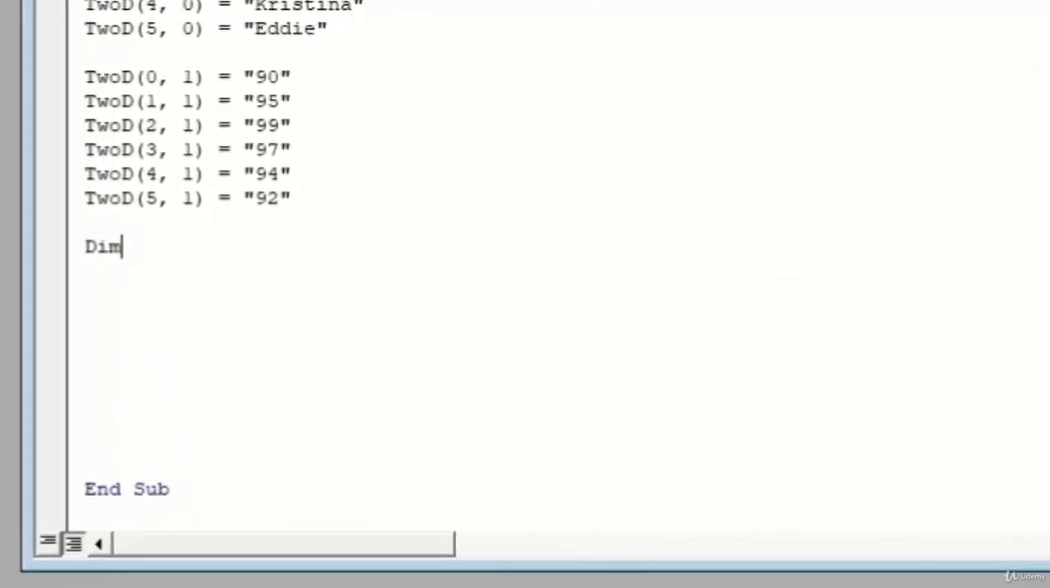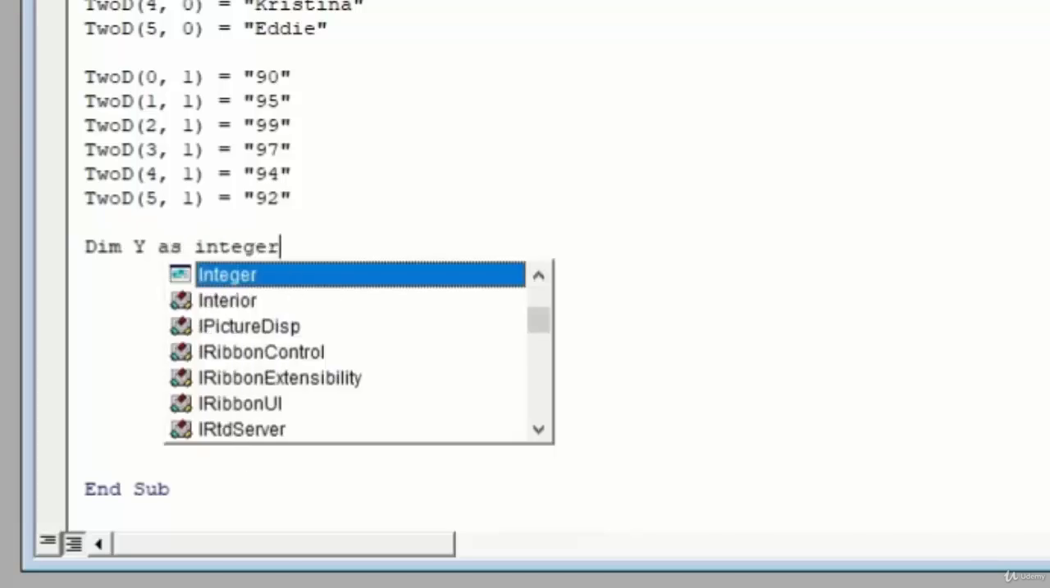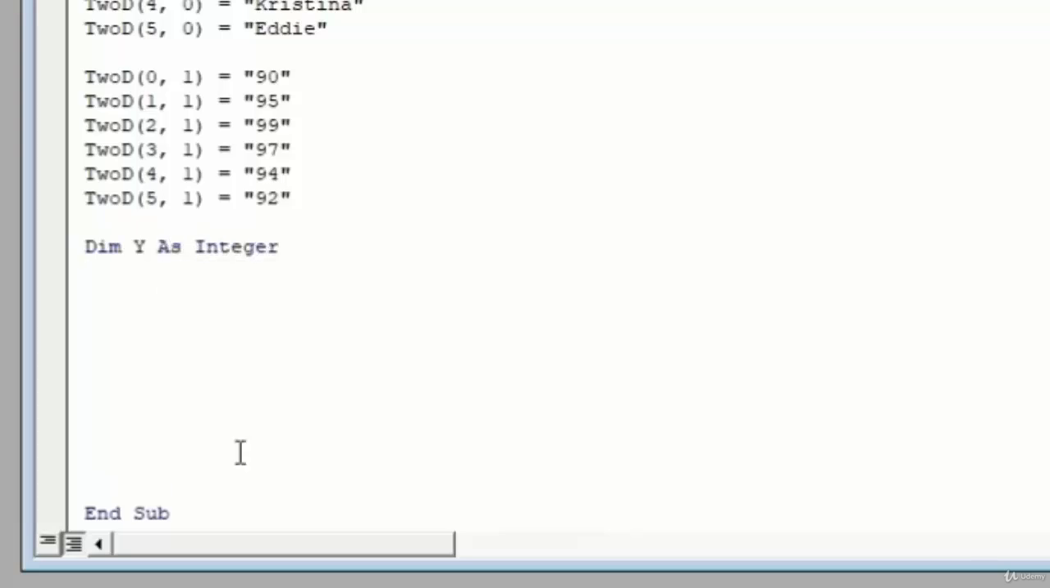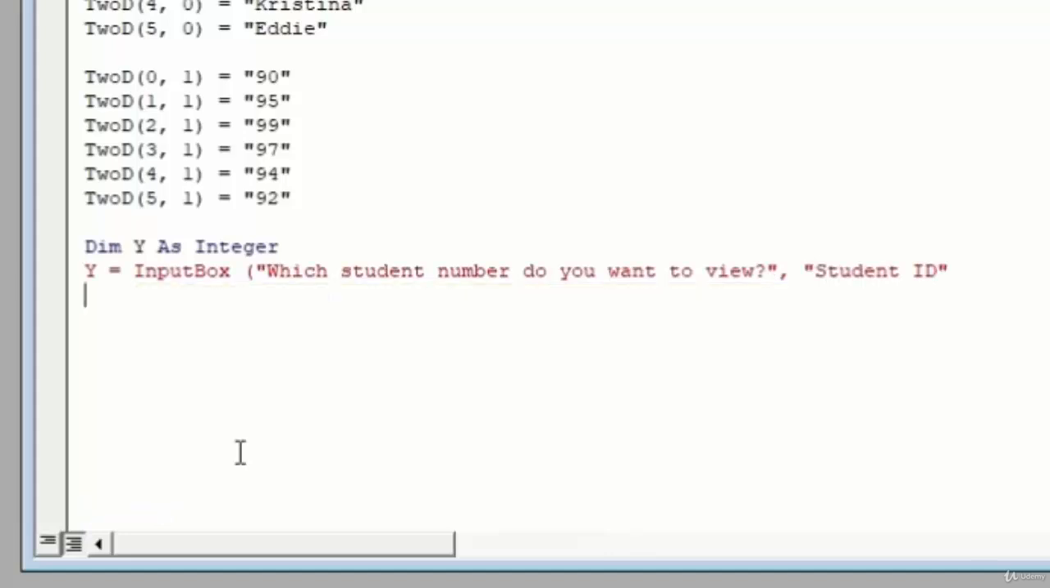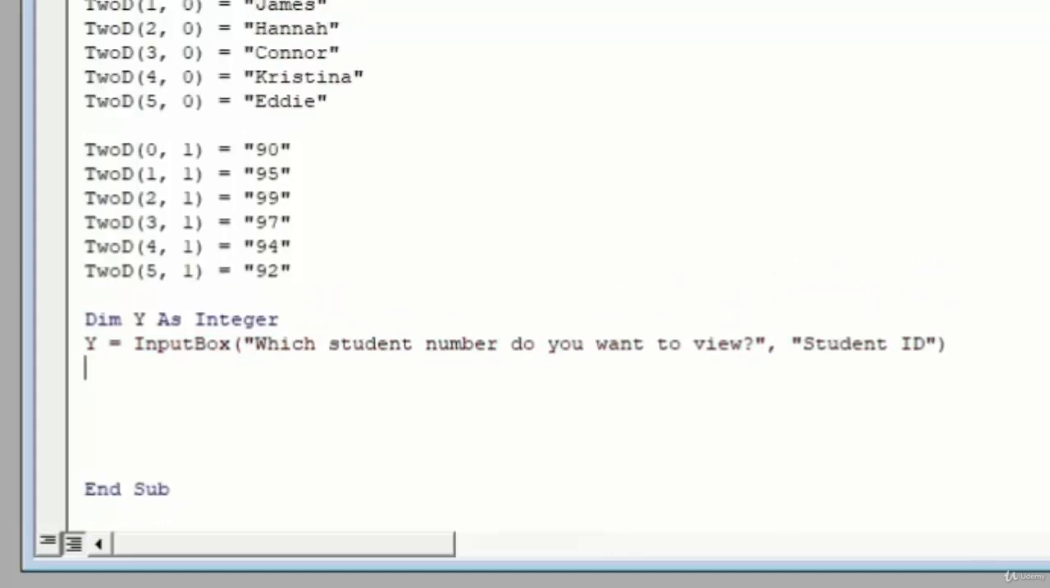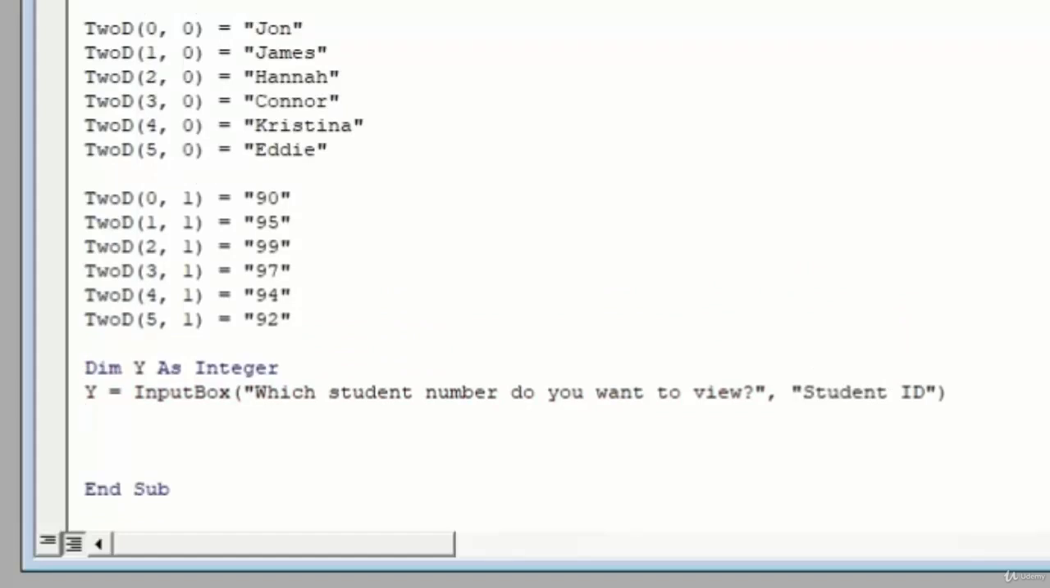So we'll create an integer. This time we'll call it y, and we'll say y is the input box, and we'll use the same input box that we've been using. Which student number do you want to view? And we'll call this input box student ID, close parentheses. And we'll go ahead and create our output box, our message box.